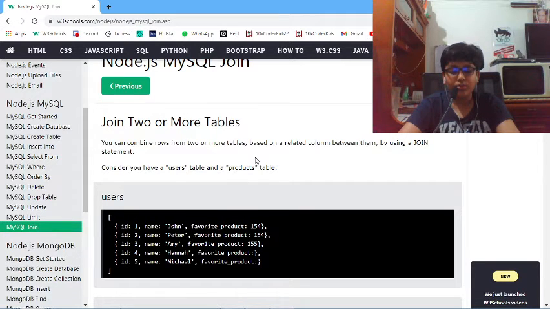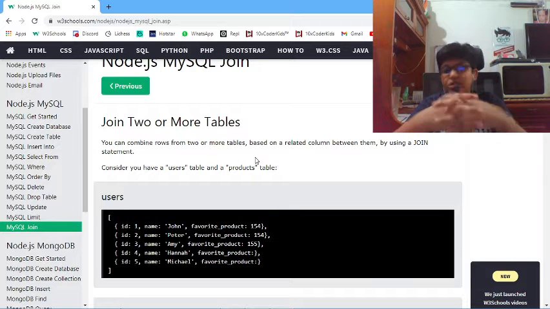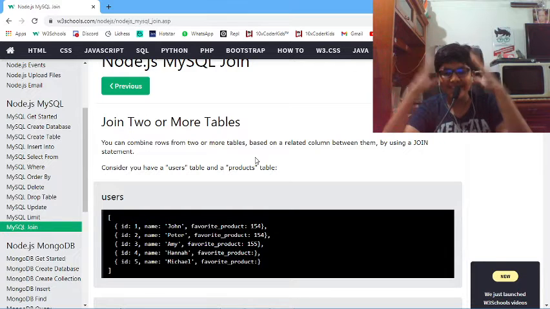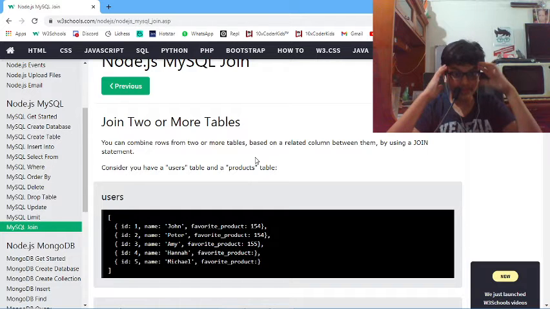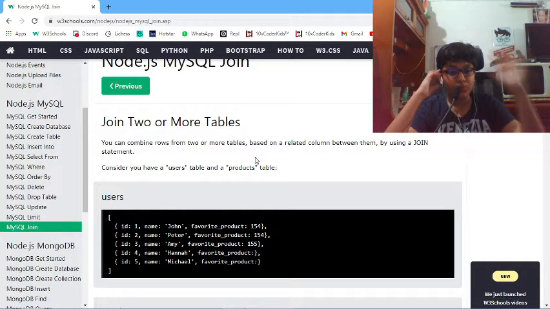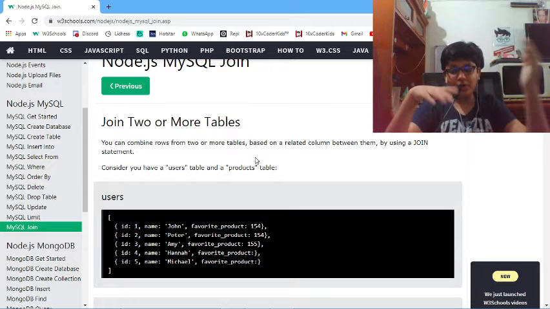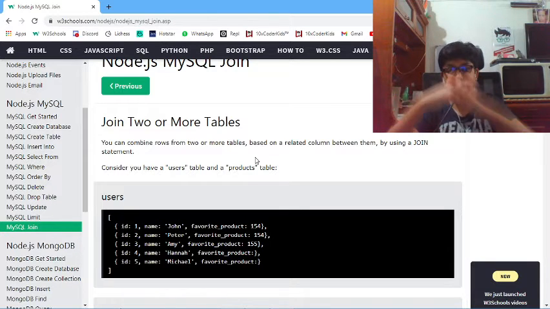You can combine rows from two or more tables based on a related column between them by using a join statement. Sorry, not JSON, it's join. So you can use a join statement to combine rows from two or more tables.